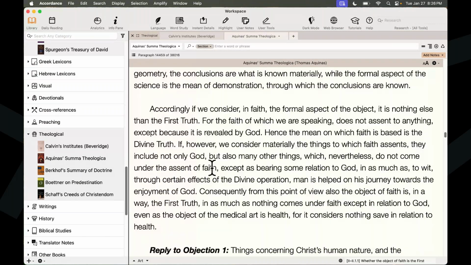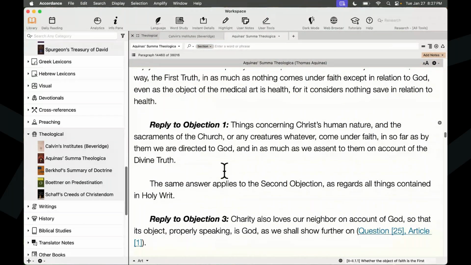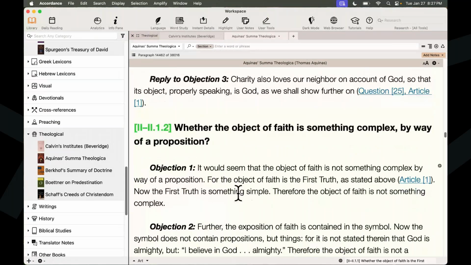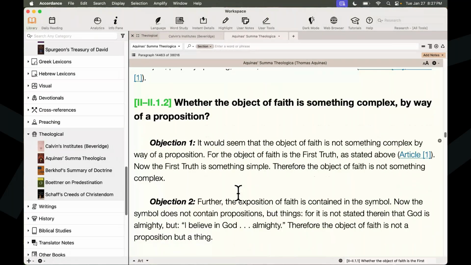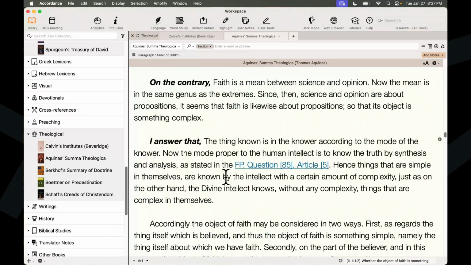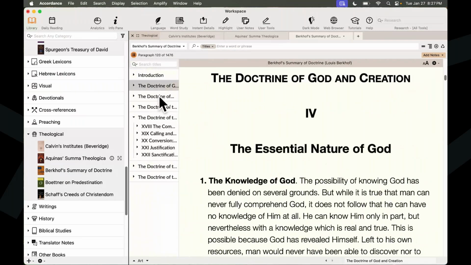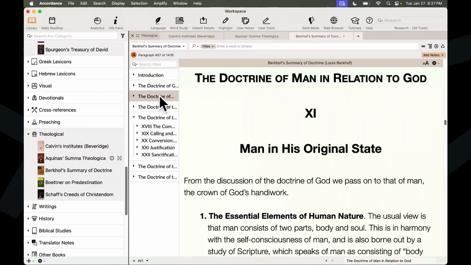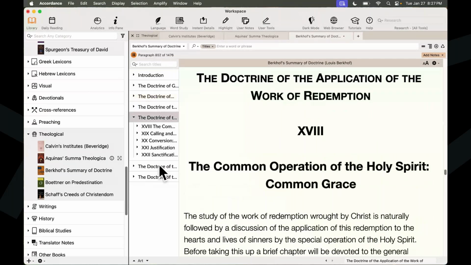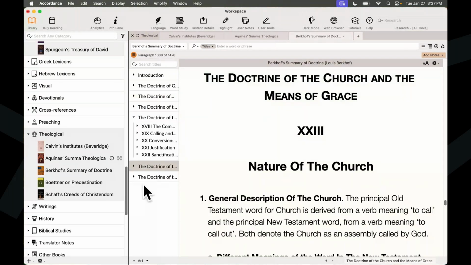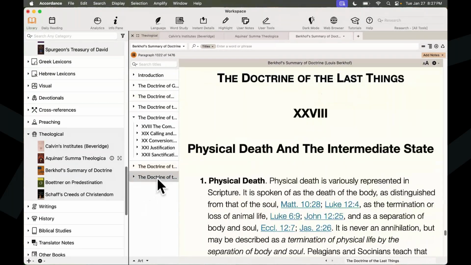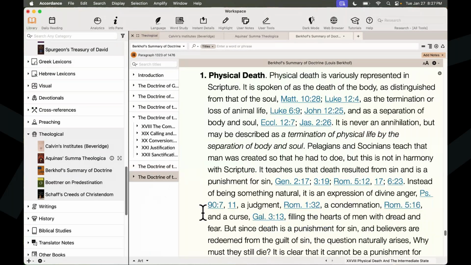A lot of times we don't know what's in these books. We go, oh, I'll never look at that book. But when you take a glimpse inside, under the hood and the cover, you can find a wealth of wonderful materials. Berkhof's summary, same thing. It's got a lot on the doctrine of God and creation, of man, the work of Christ, redemption, the church, means and grace. This is some of the foundational stuff that really helped people understand what was going on.